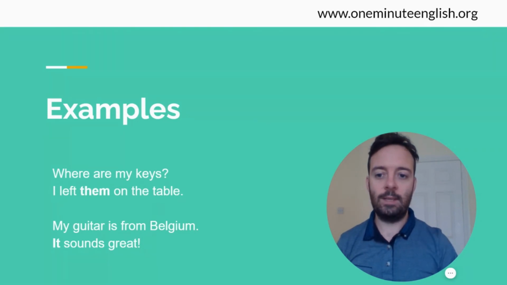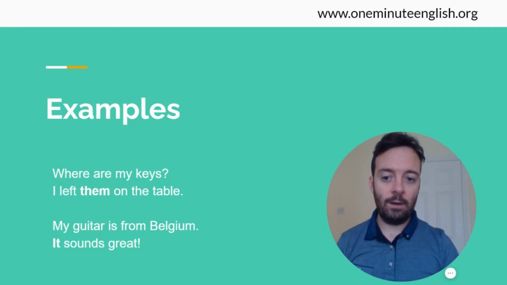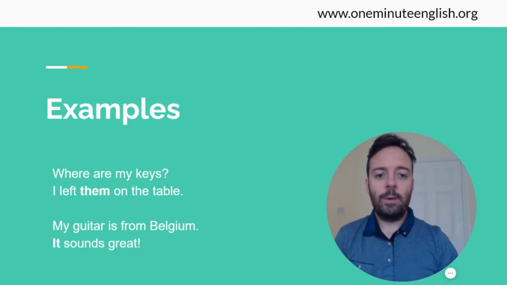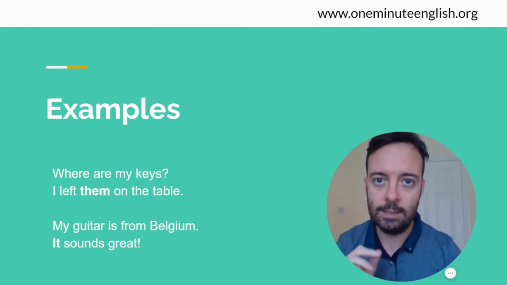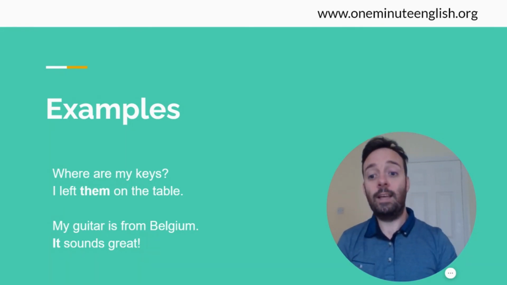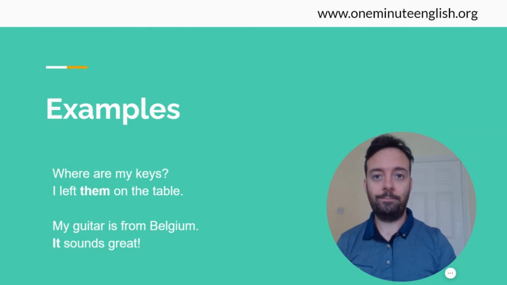Let's look at some examples. Where are my keys? I left them on the table. So that's the object pronoun, right? I left them on the table. But let's think about if you want to use the keys as the subject, then we'll say they are on the table. Okay, they are on the table.